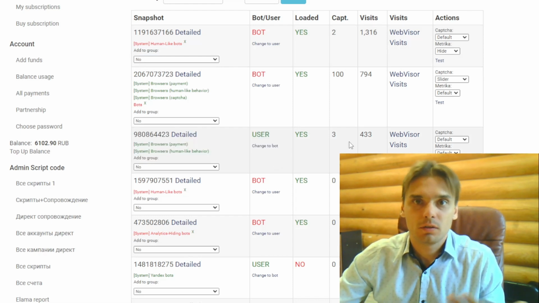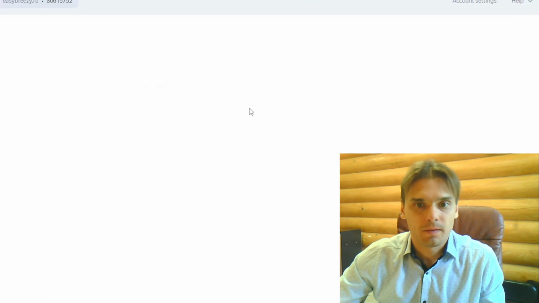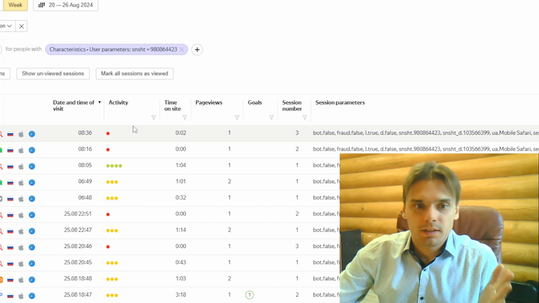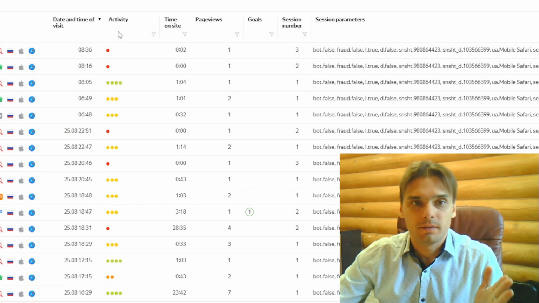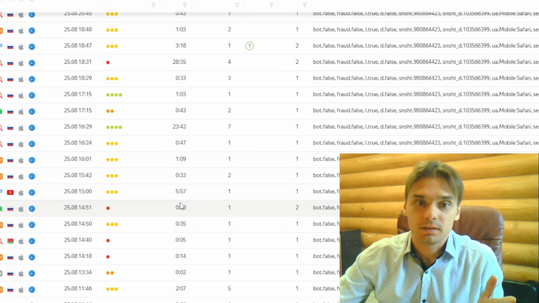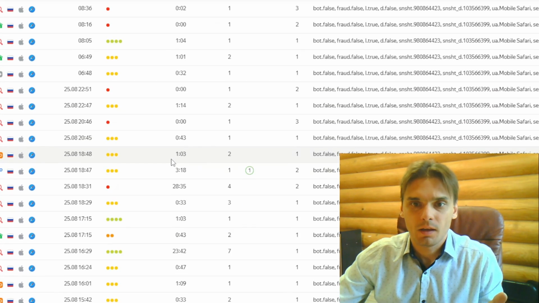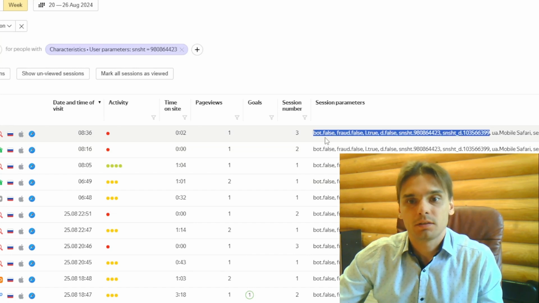You can see user or bot behavior for each snapshot in the web wizard. Let's see user visits and their behaviors. In Yandex Web Wizard we can see the user visits. User visits are different. They have different activity on the website. They have different time which users spend on the website, and I can see the data which Killbot sent to the Yandex Metrica web wizard.